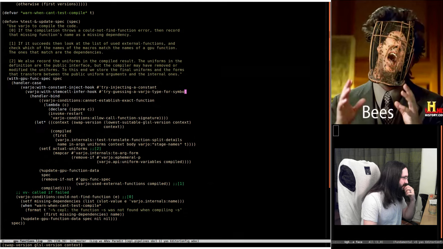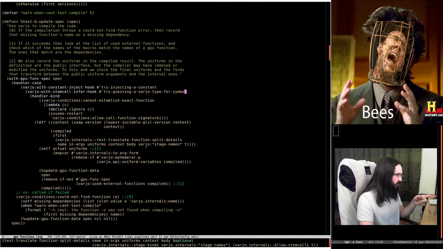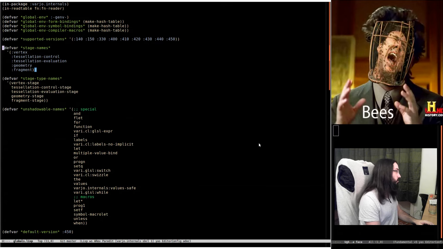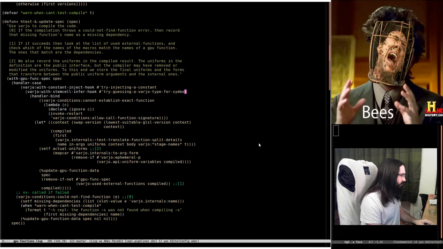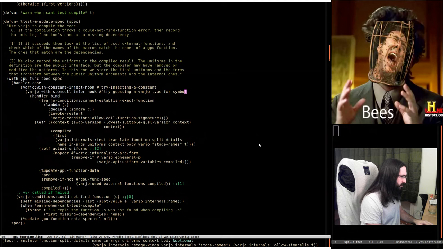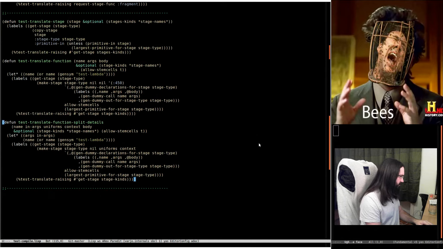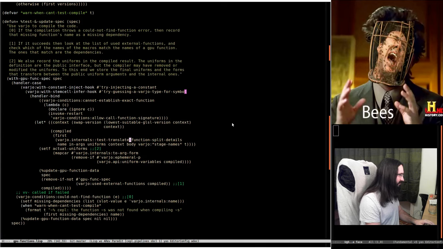So in here, there's some stuff. Test translate function split details. That just sounds ridiculous. What is this? So there's something called stage names. Okay, so that's all of the stages. Test translate function split details. This does something. Hey, it's talking about dummy things, dummy calls. This is related. Okay, so whatever this is, I want it.